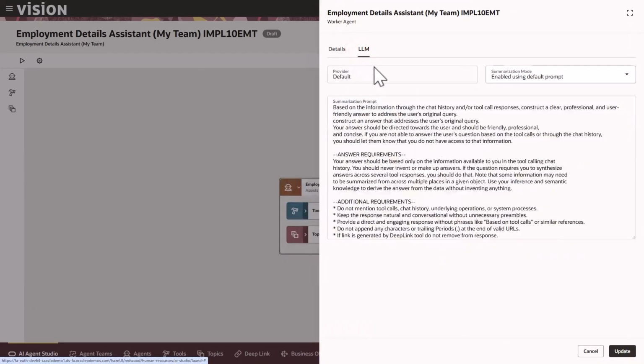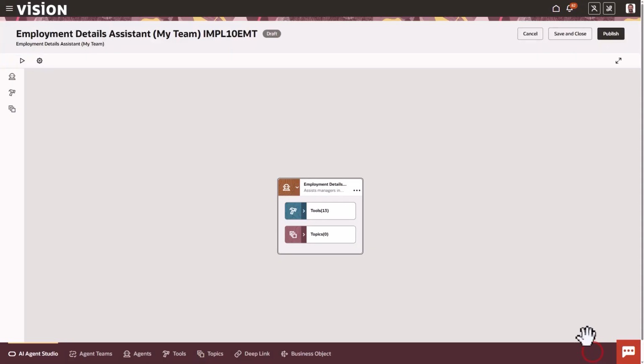it shows the language model it will be utilizing. We will keep it as the default. After we are done reviewing the agent, we have the option to update if we made any changes or cancel if we haven't made any changes. So here we will keep the default prompt and language model as is and exit without making any changes.